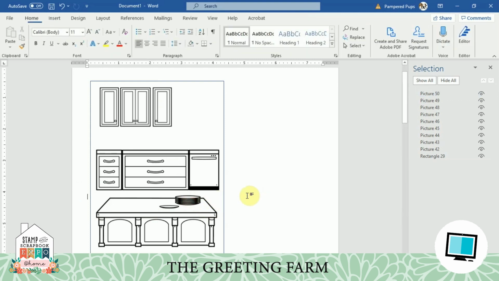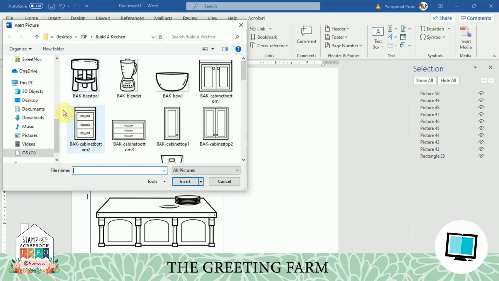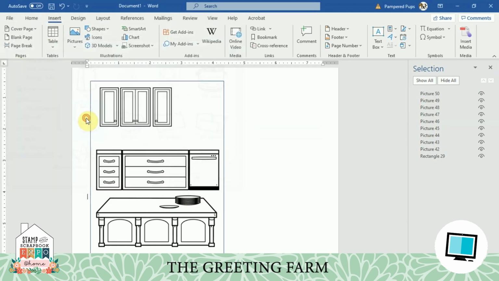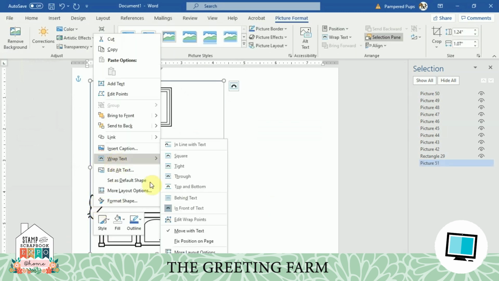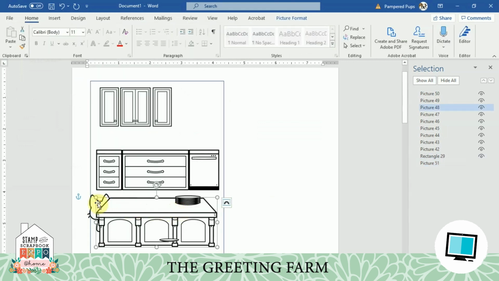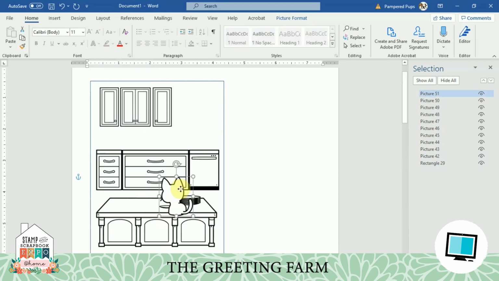And there we go. And now we need a little character in this scene. So what else would be perfect but a kitty cat? So let's go to our TGF folder, and let's go to our window scene. We're going to right click, wrap text in front of text. Oops, I clicked on the wrong one, so we're just going to click on the kitty again, and we're going to right click, wrap text in front of text. And now we can move him, and we'll shrink him a little bit.